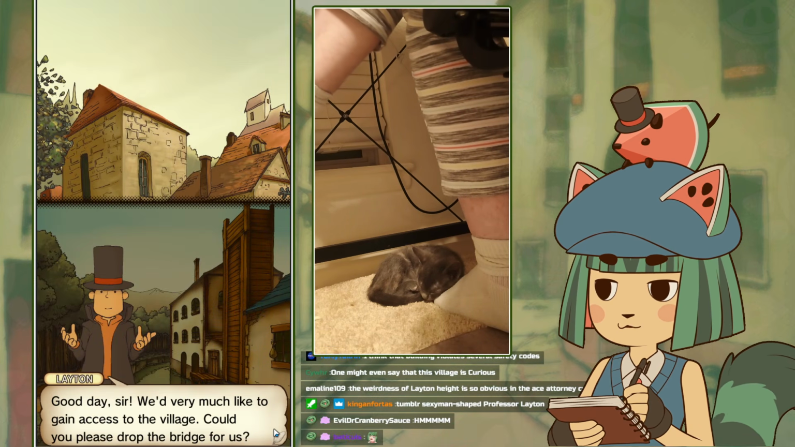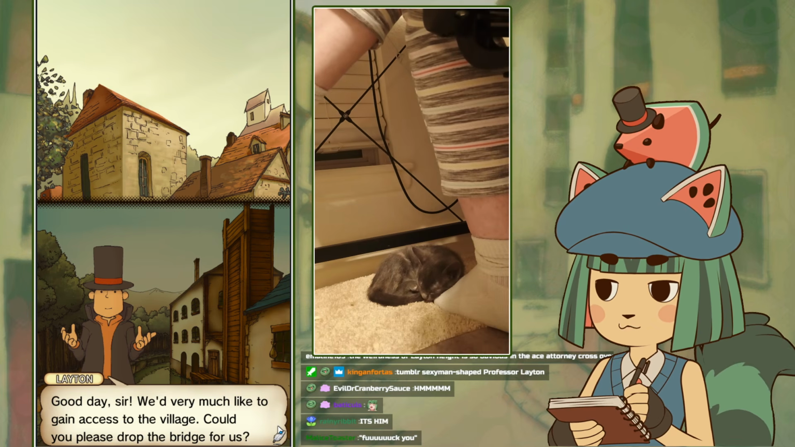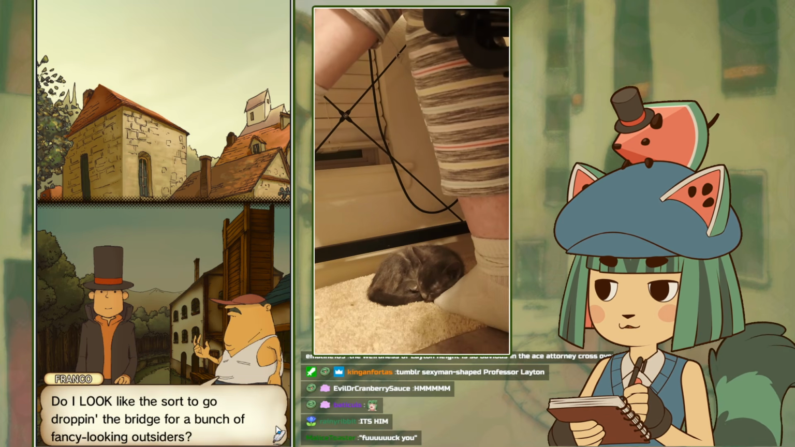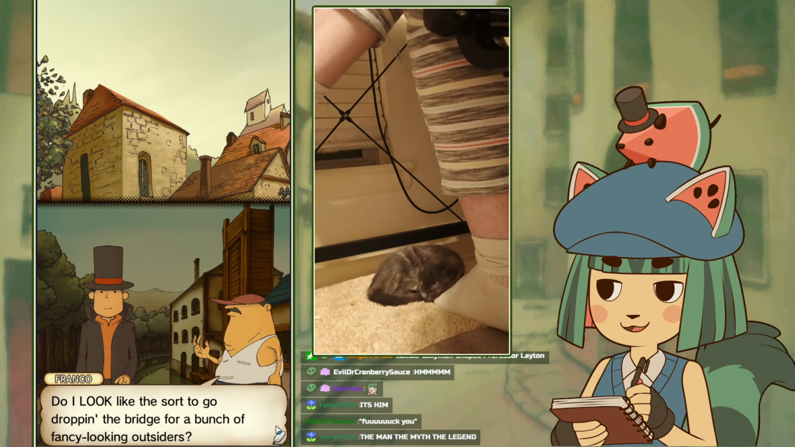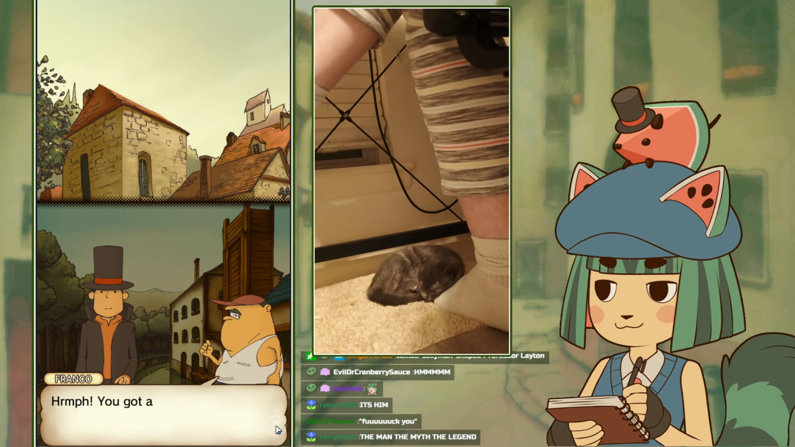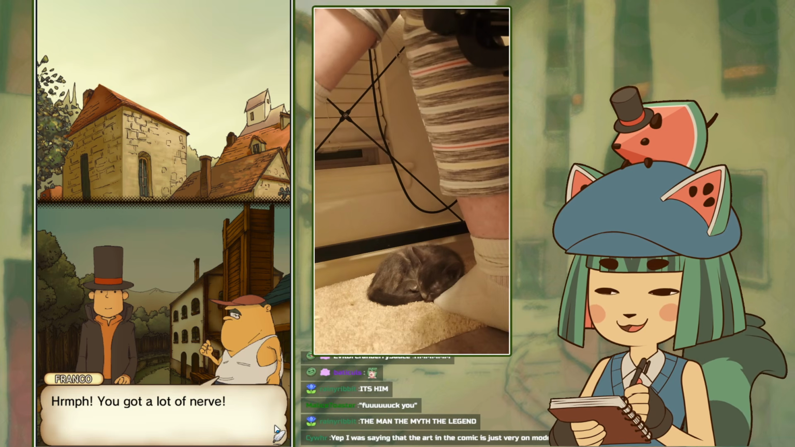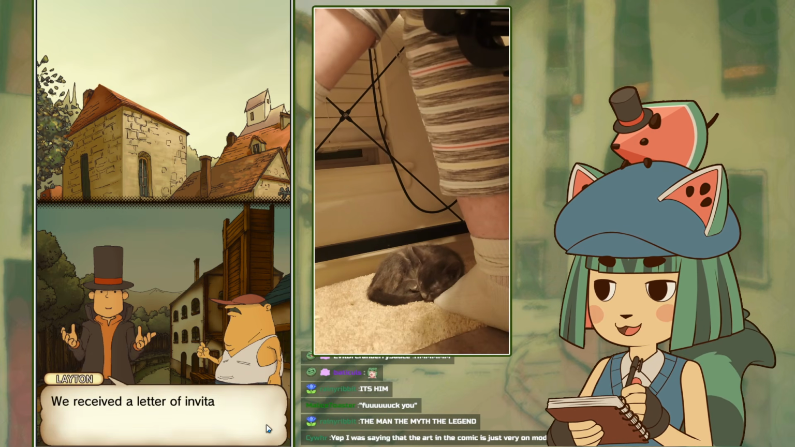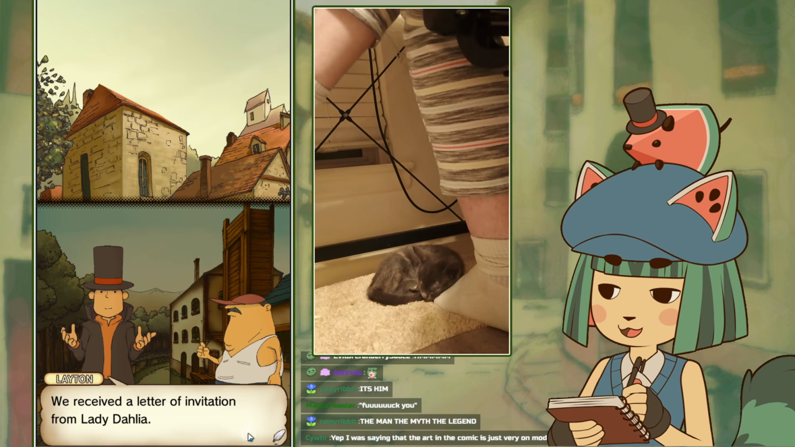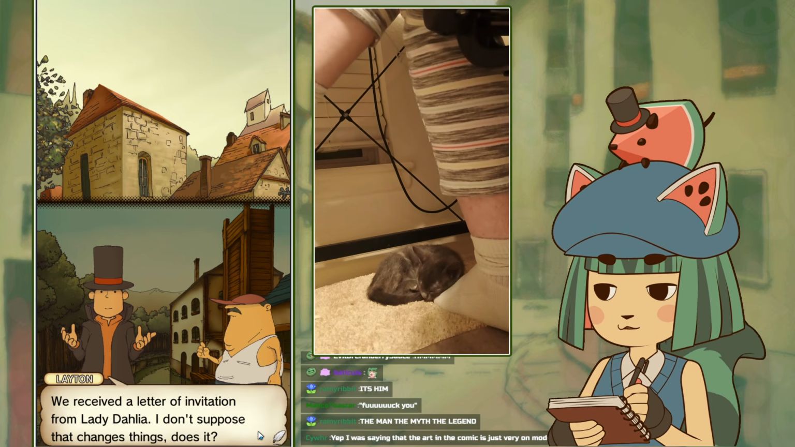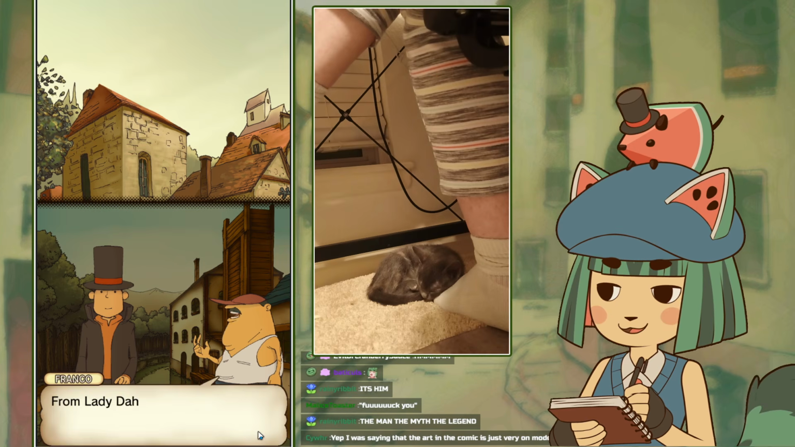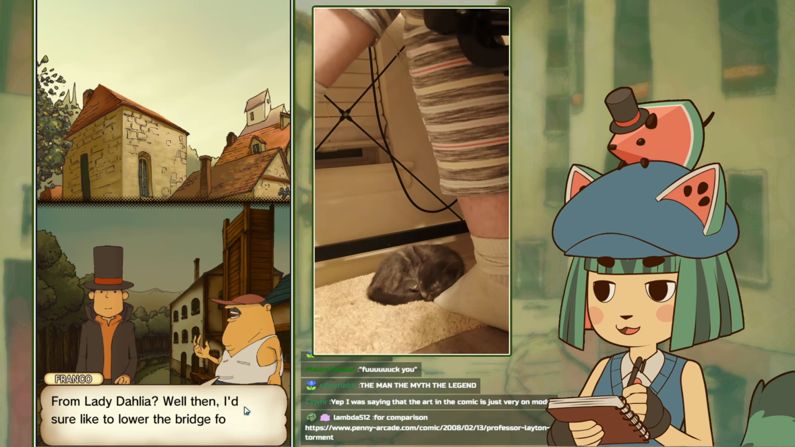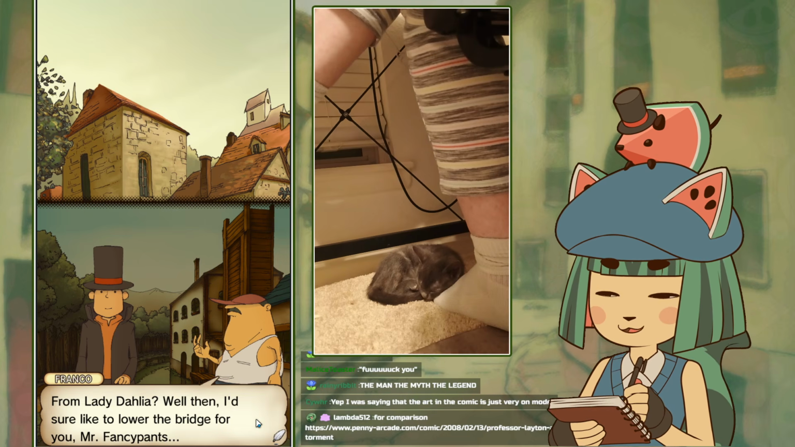Good day, sir. We'd very much like to gain access to the village. Could you please drop the bridge for us? Do I look like the sort to go dropping the bridge for a bunch of fancy-looking outsiders? His head is so flat on top. Look at him. We've received a letter of invitation from Lady Dahlia. I don't suppose that changes things, does it? Look at the little baby. She loves to cuddle with my foot. From Lady Dahlia? Well then, I'd sure like to lower the bridge for you, Mr. Fancy Pants.